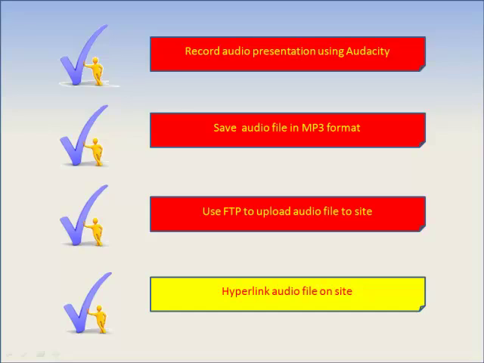Okay, let's just check on the progress we made. I've shown you how to record your audio presentation using Audacity, and how to get the MP3 encoder. We've saved our file in MP3 format. I've shown you how to use FileZilla to upload your audio file to your site. And lastly, I've been onto my site and shown you how to hyperlink the audio file for use by others.